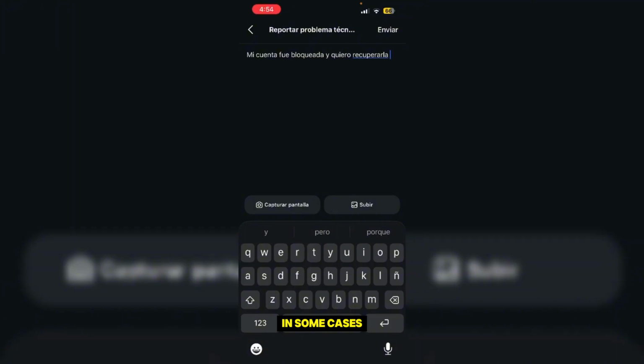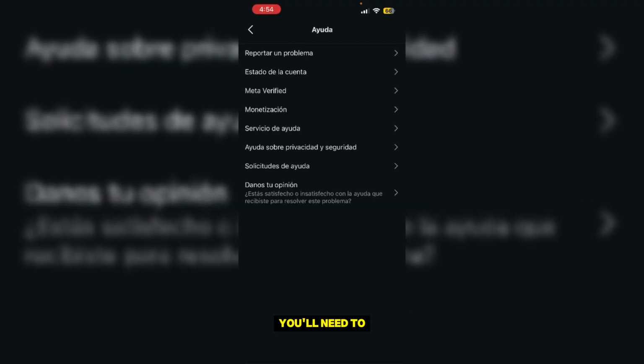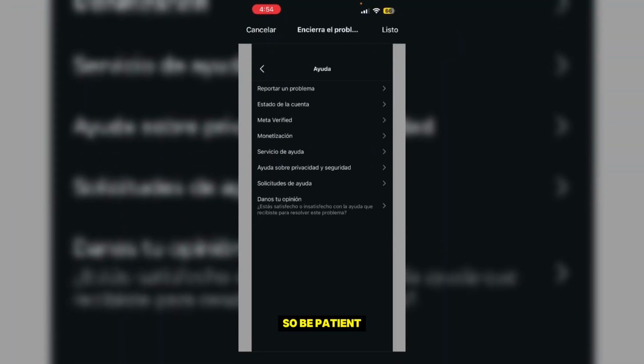In some cases, Instagram will ask you to verify your identity manually. This may include sending a photo of yourself holding a code they provide. Follow these instructions exactly. Make sure the photo is clear and matches what they ask for. Once you submit everything, you'll need to wait for a response. This can take from a few hours to a few days, so be patient.